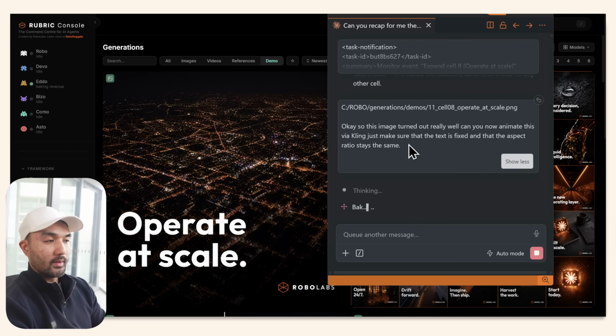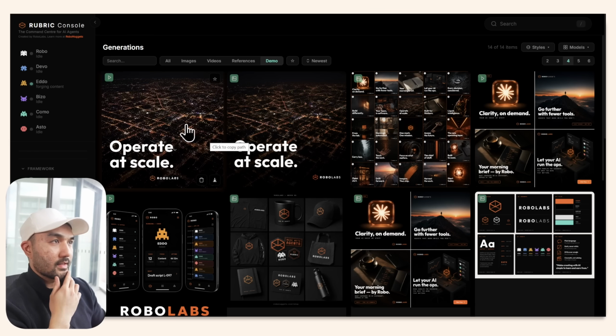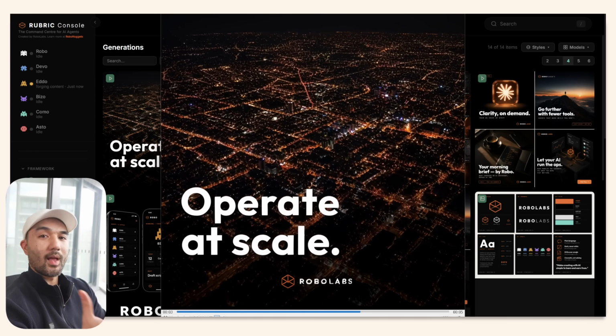And obviously we are only doing it for one, but if you want to batch create a whole set of social media posts, then you can pretty much automate that just by talking to Claude in natural language. And when that is now done, you now have a square social media post that is also animated for you.